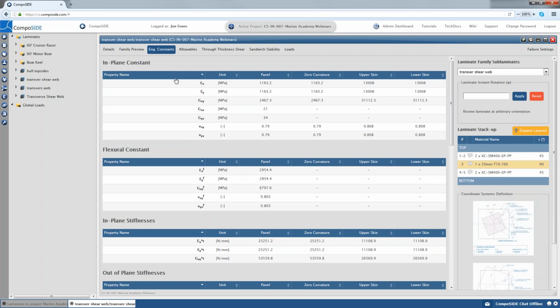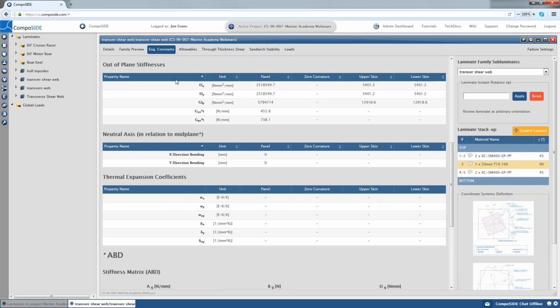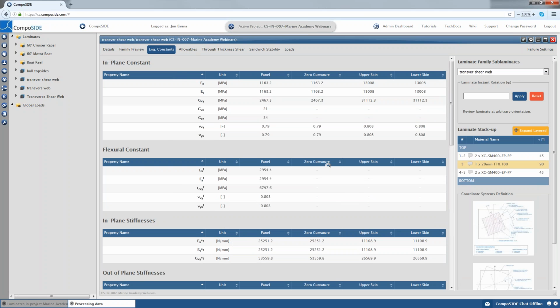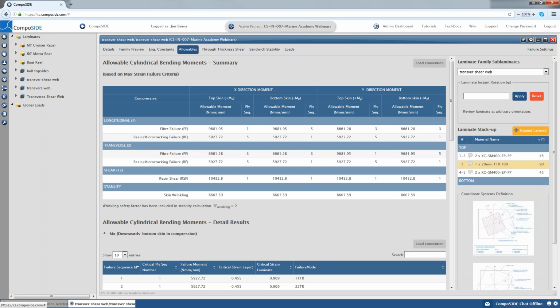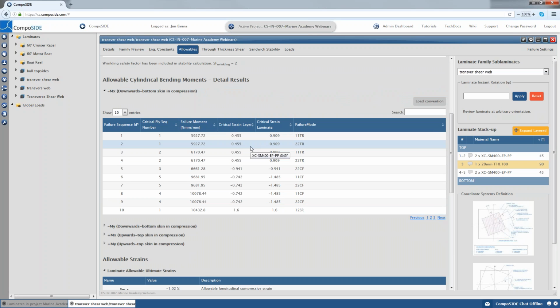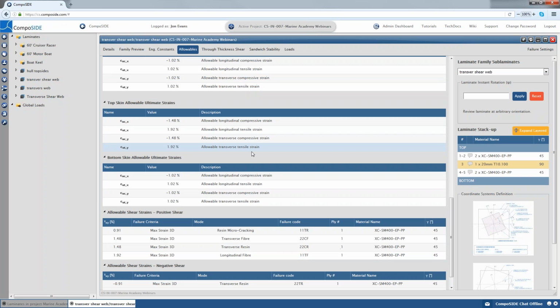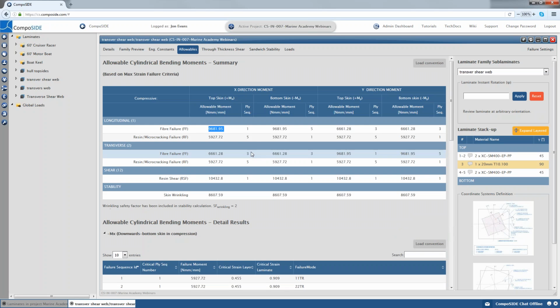So we can go into our engineering constants, our in-plane, out-plane stiffnesses if you want to do a quick few hand calculations. We can also check the allowables, so our allowable bending moments for different failure modes. For example, in my X direction, I want to look at fibre failure. I know instantly that my maximum bending moment is going to be this. It also gives you a bit more detail on which plies are going to fail successively and in which order. And you get allowable strength for your in-plane, for each skin, total laminate, and your shear strains.